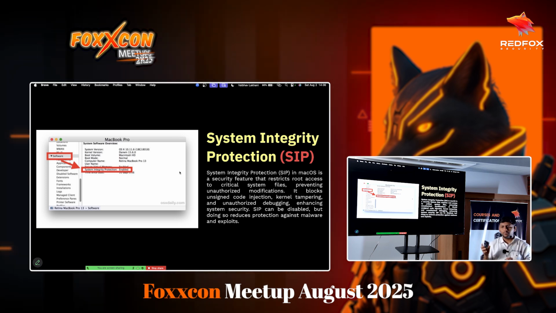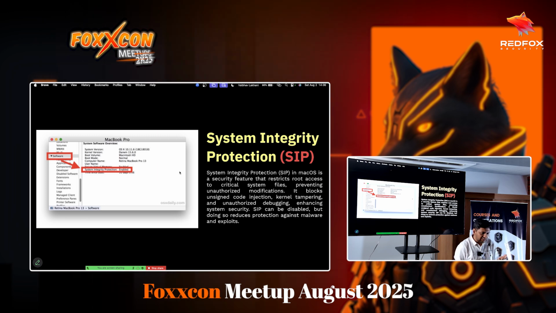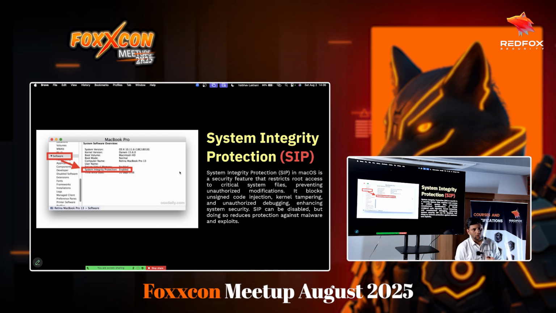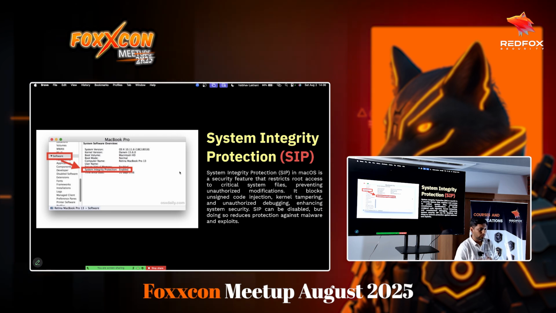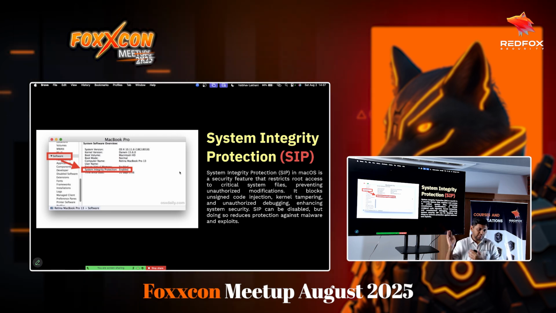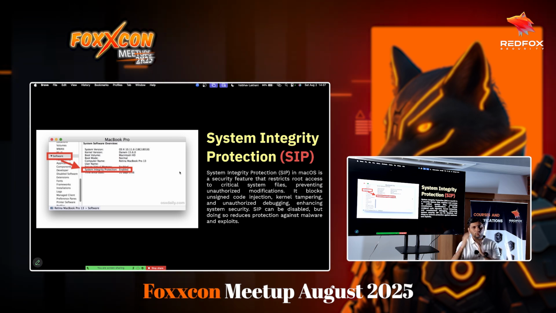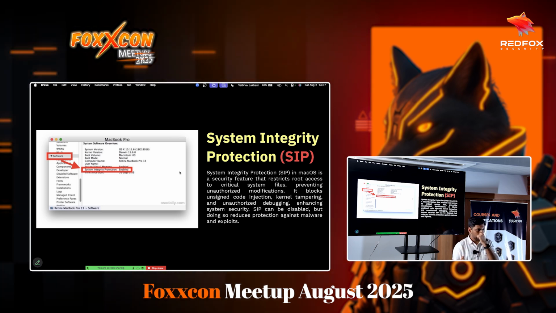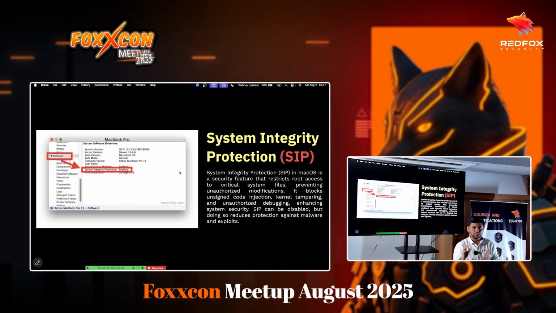So what SIP is basically going to do is see whether an application that you installed has malware or does not have malware. If it has malware and SIP is enabled, it's automatically going to put that application into a sandbox environment. Do you know the term sandbox? What is a sandbox? Can anyone tell?